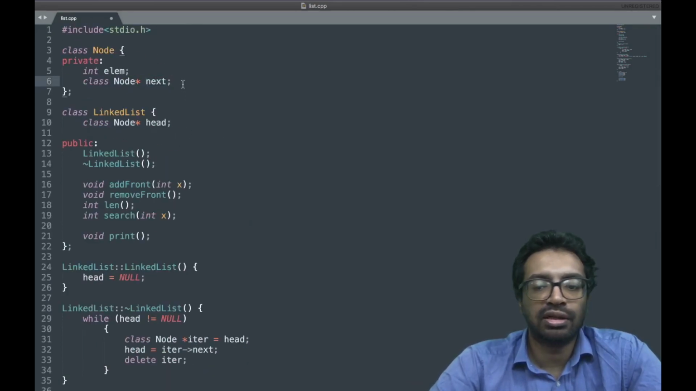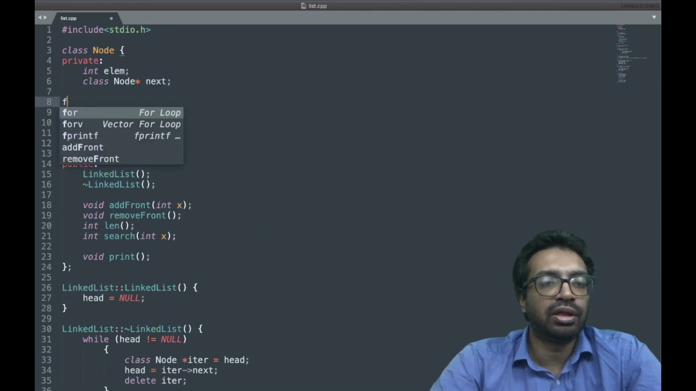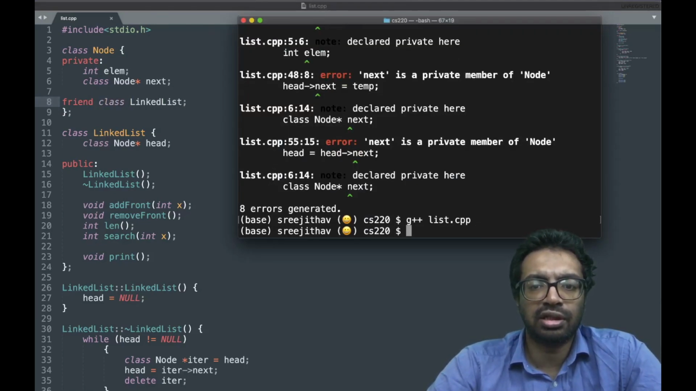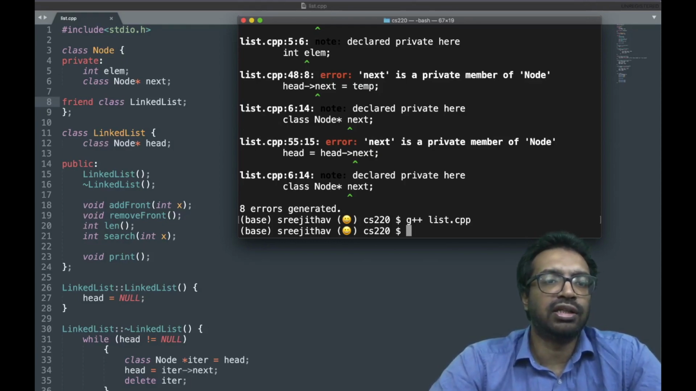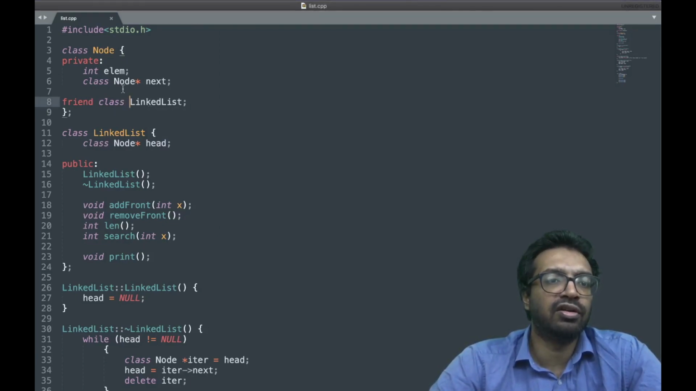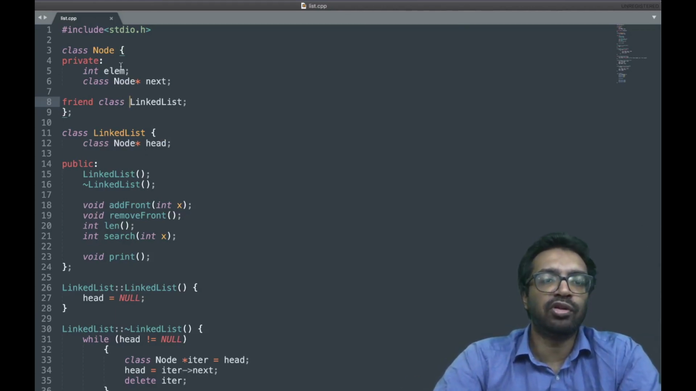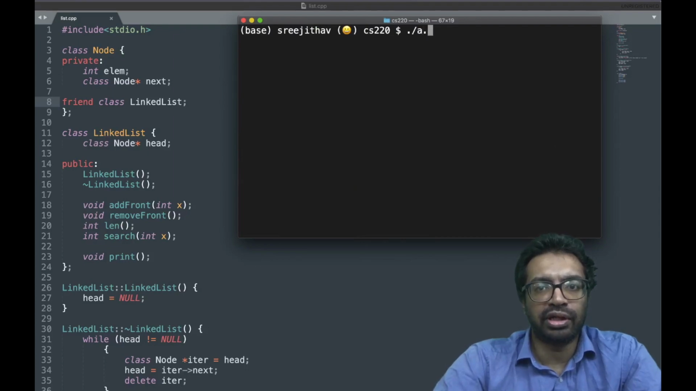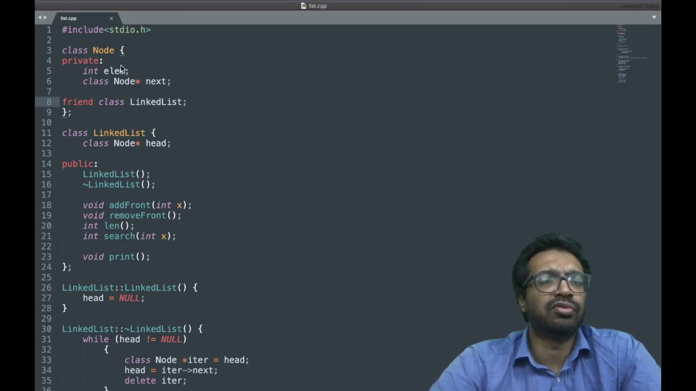In that case, what I'm going to do is make this node a friend of linked list. So let me check this. I have to write friend class linked list. So it's basically saying linked list is a friend of node, and therefore a friend can use it. That's the main idea. Even though it's private, the linked list class is a friend of me, and therefore I'm giving it permission to access my private data. That's kind of the logic. And so now it should work as before. Yeah, it's working as before.